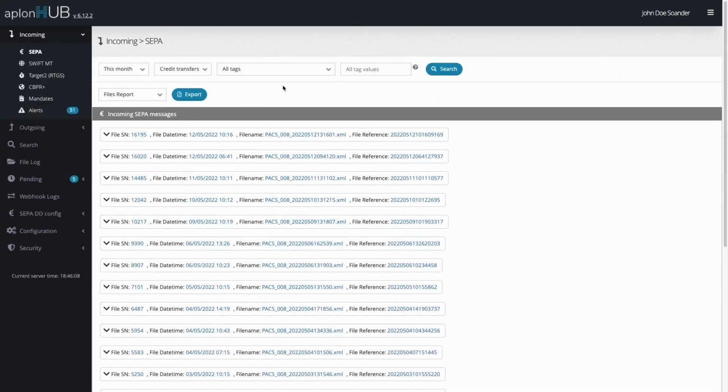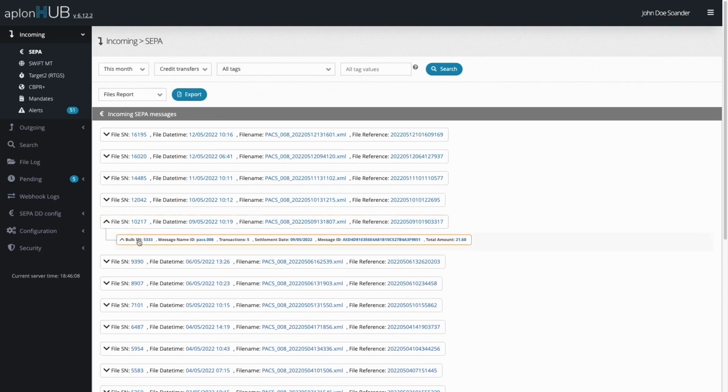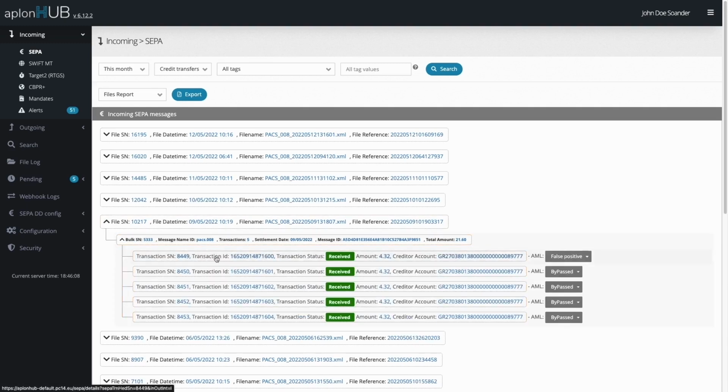All files are now listed here, and you can see the first level of information: serial number, date, file name, reference. Expand a file and see that this is a bulk payment, a PAX 8 containing 5 transactions, settlement date, and right here you'll find the total amount. We can drill down this bulk payment file and see the information of all transactions, each one separately.